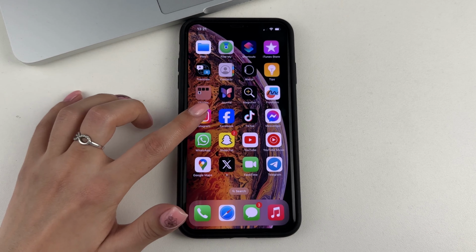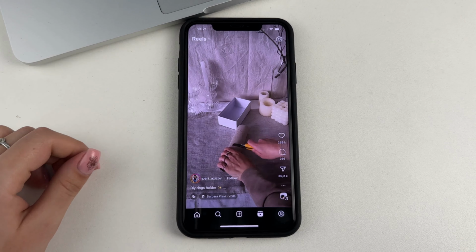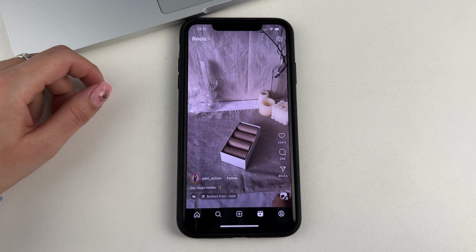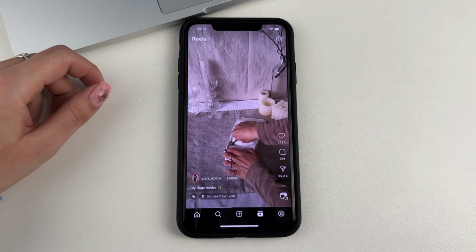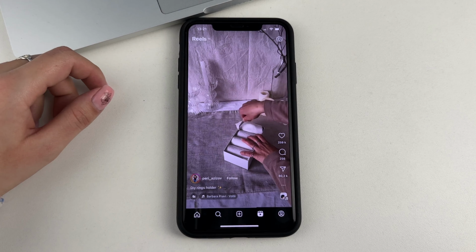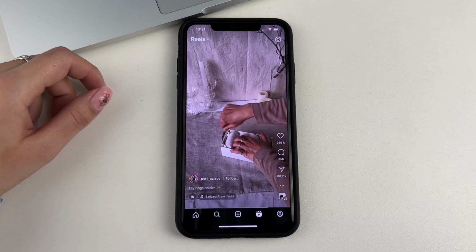Let's get started. When you go into the Instagram app and view your reels, Instagram doesn't automatically save them. But what if you want to view those videos in the future? There are a couple of ways that you can view them later.